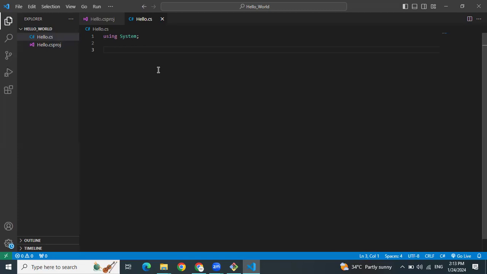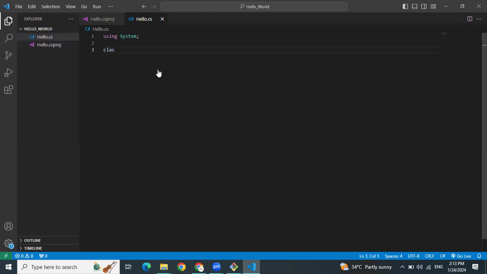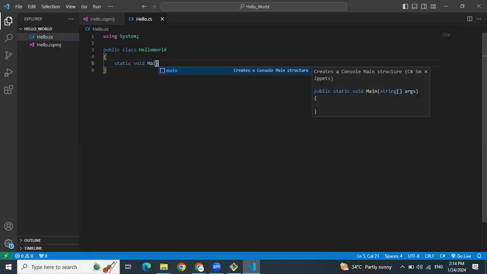So don't forget, this is an object-oriented programming language, so we just use class. Okay, let me create it. Should I name it? Okay, Hello world. Class HelloWorld. Then the next should be a main method. So it should be static void Main.